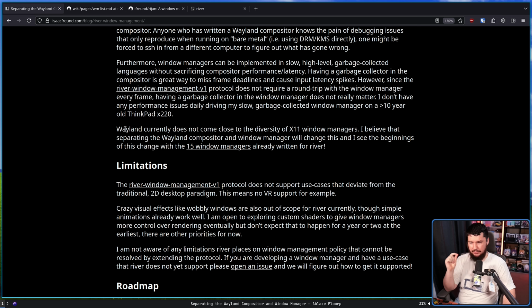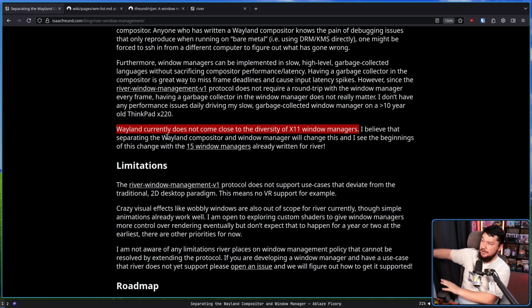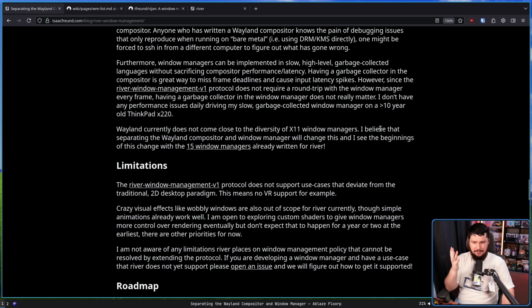Wayland currently does not come close to the diversity of X11 window managers. Whilst we often talk about things like i3, DWM, Awesome, BSPWM, there is 30 years of nonsense out there, some of which nobody uses anymore, some of which is really cool and really unique, and this right here is the thing that can very well change that for Wayland.